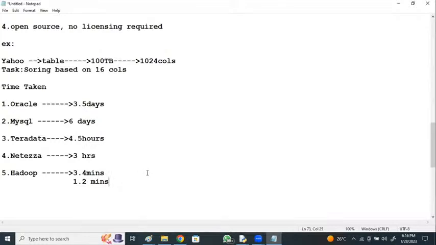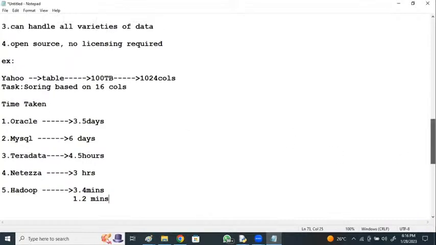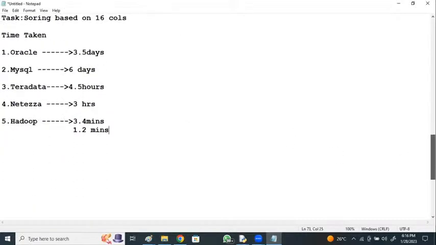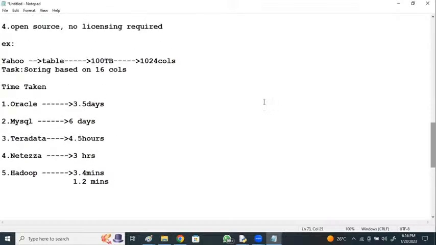That is, Hadoop is proven in the market from the processing point of view, and from the storage point of view also, Hadoop is proven. Very high speed processing. Today most projects, like ETL kinds of projects, are migrating towards the Hadoop and Spark environment.